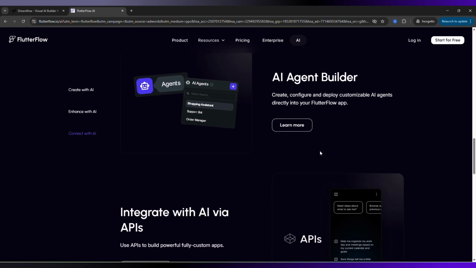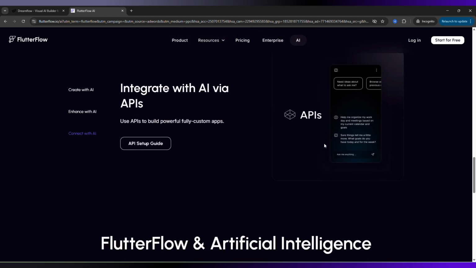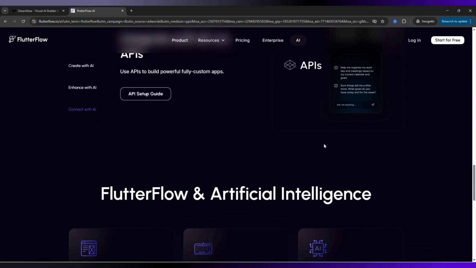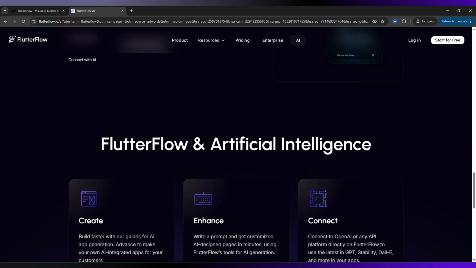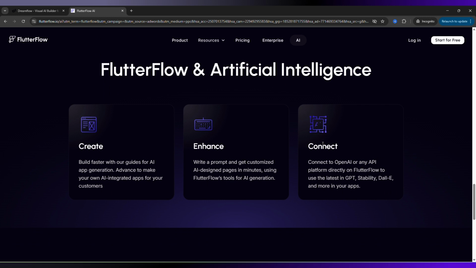Some of its pros: full control over layout, logic, and integrations. Excellent for complex, polished apps. The visual UI builder means you can fine-tune exactly how your app looks and behaves, and a strong ecosystem: ready UI components, data flows, backend connectors, and responsive testing.